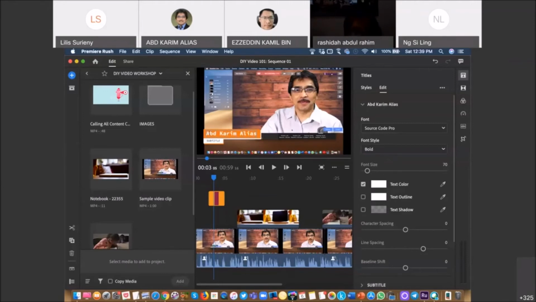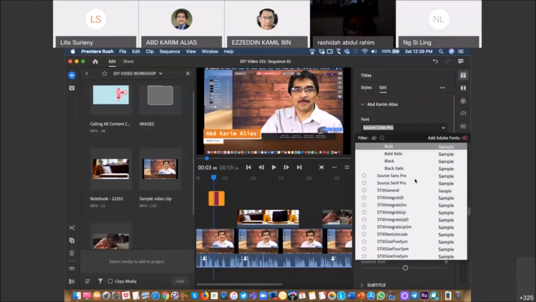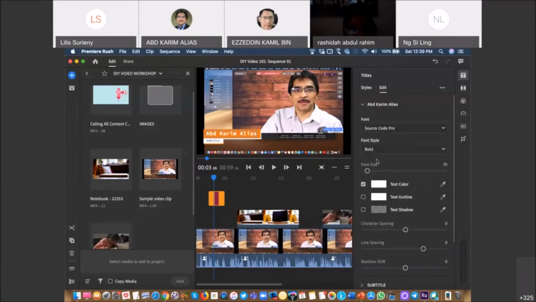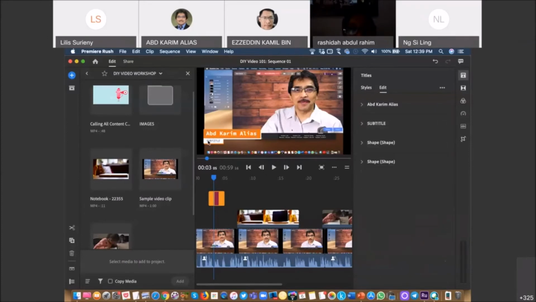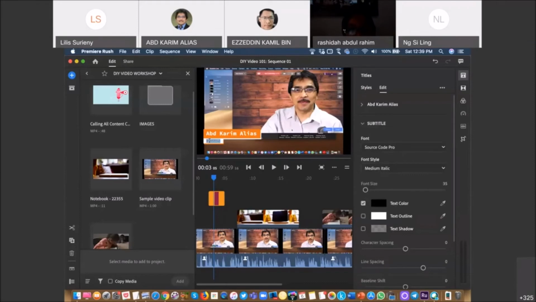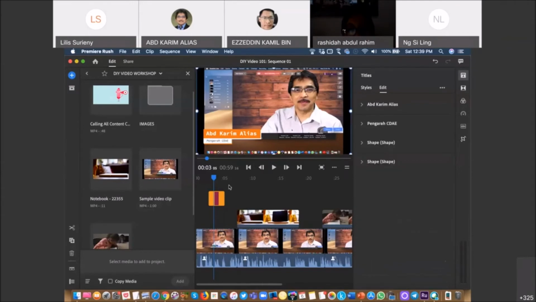You can change the font. Everything can change here. The font style, the font type, everything. I don't want to waste time. Basically, you can change the font, whatever font that you like here. Choose from me. But to save time, I just leave it like that. And let's say Karim Alias, pengarah CDAE, contoh ya. So kalau kita play, tengok macam mana dia punya animation tu.